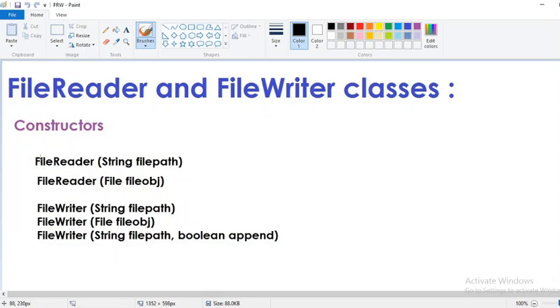We can create an object of the FileReader class by using the first constructor. In the first constructor, the argument is a string file path. That means we can provide the complete path of the file which we want to read, as a string, as an argument to create an object of the FileReader class. We can also create an object of the FileReader class by using the second constructor, where the argument is a file object.